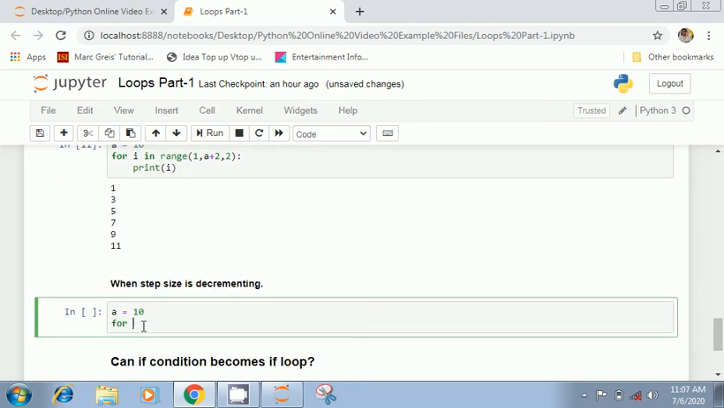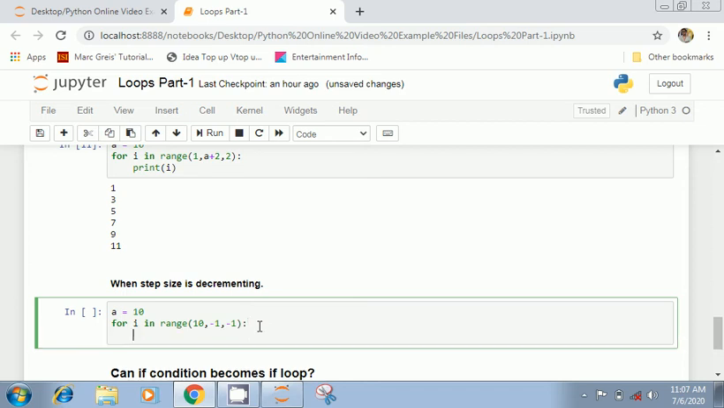Now for I in range, now I will write the last value first. I want to start from 10 because this is decrementing, and I want to include 0 also. So I will write minus 1 because one position before that will be included. So minus 1 will be not included. One position before that, that is 0. So 0 will be included, and I am decrementing it. So I will write minus 1 again. Minus 1 means decrementing by one value.